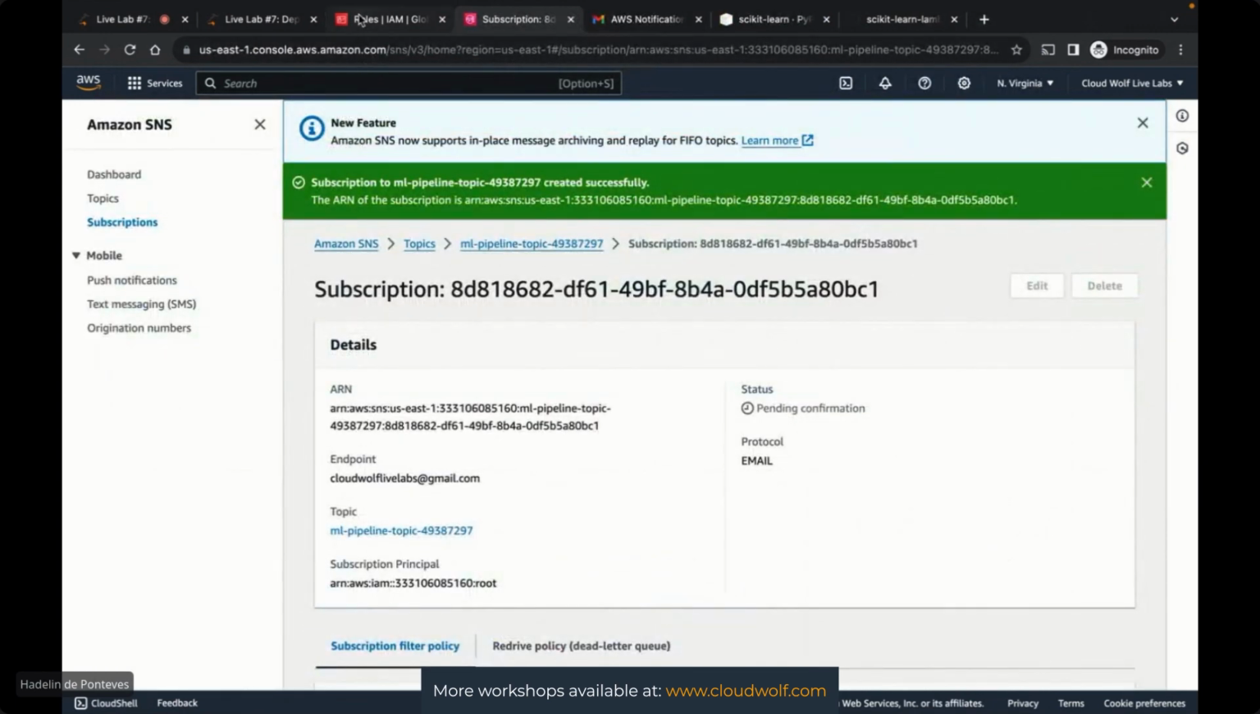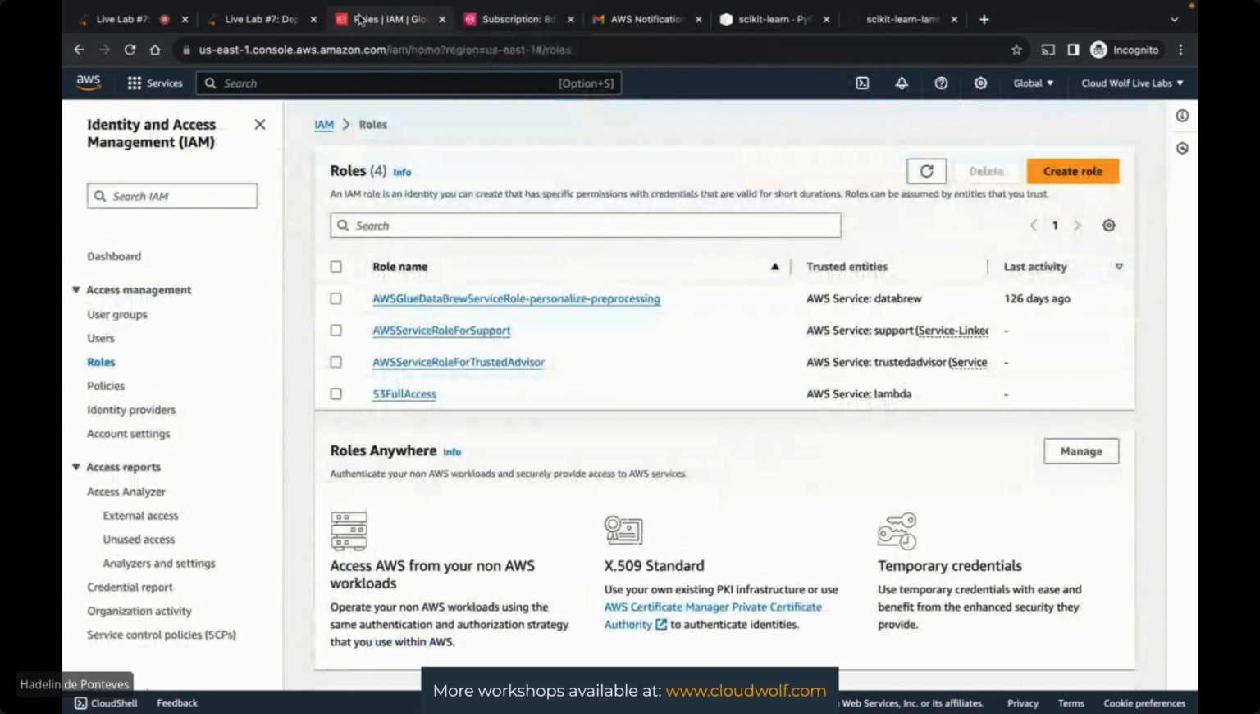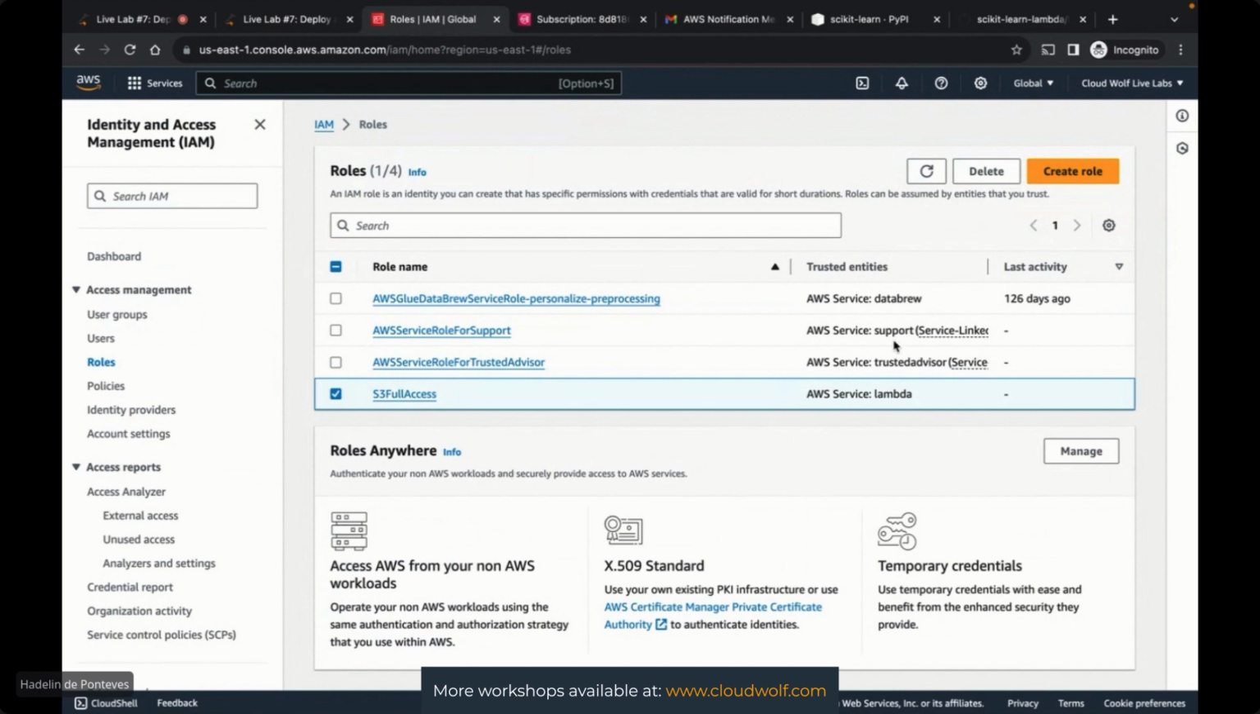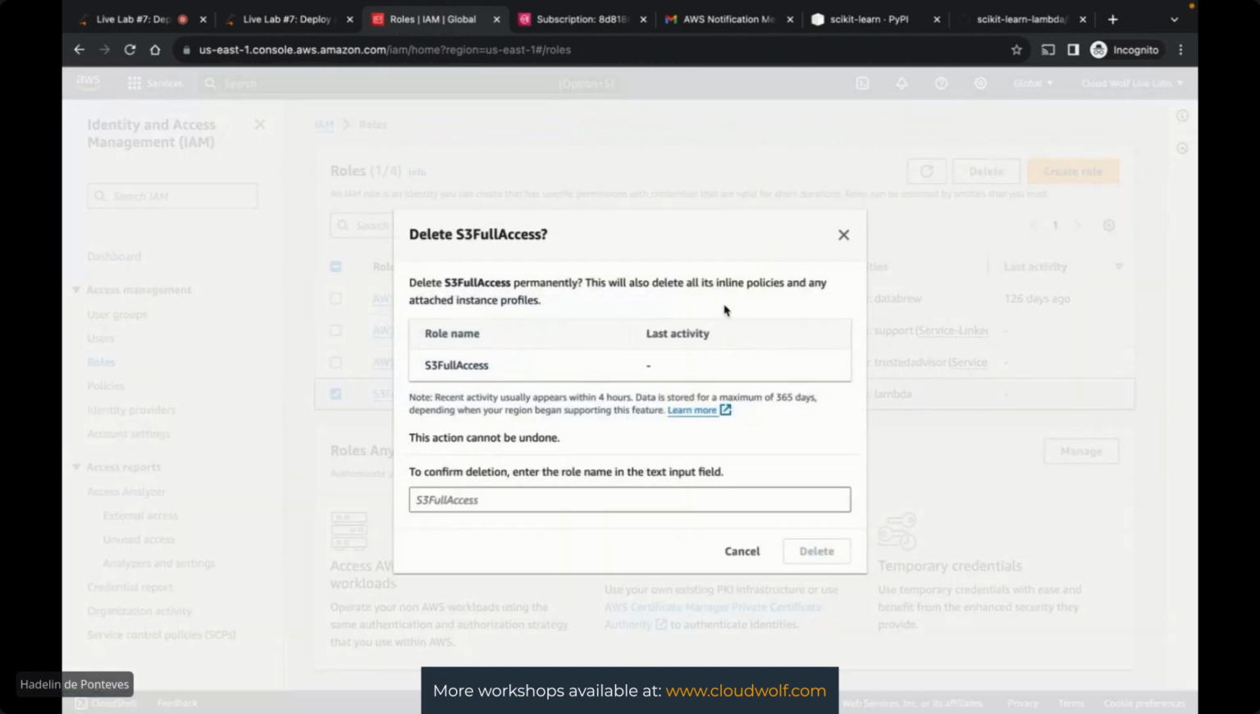Now let's delete the roles. It's not compulsory. You will never get charged for a role, but it's better to do a full cleanup. So there we go. Let's select our S3 full access role. Let's click delete. Let's enter the S3 full access.